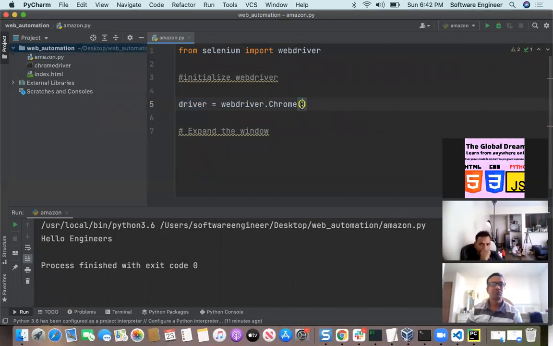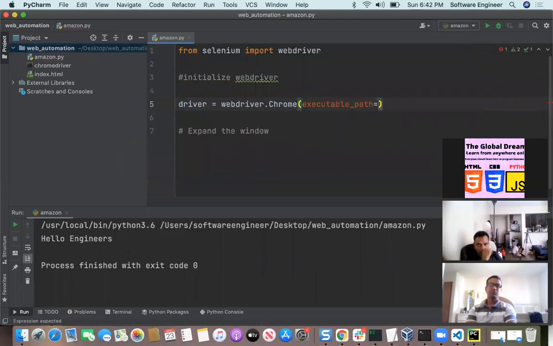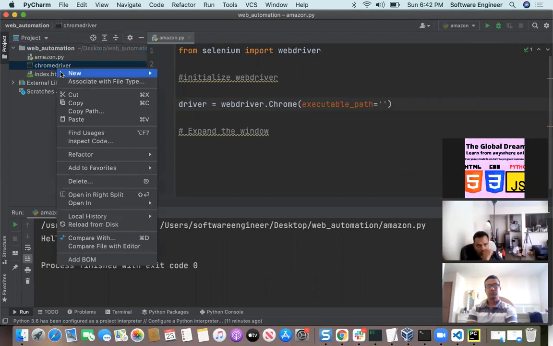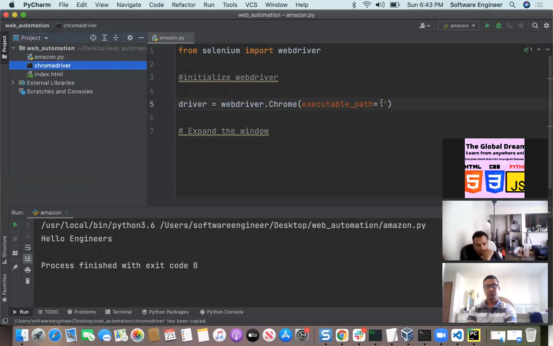Now, we have to say executable path. You see, it is already there. Press enter. Then inside the executable path, we have to give the path of Chrome driver. Right button click, copy path. Not copy, copy path, and take the absolute path. Okay, and paste here.